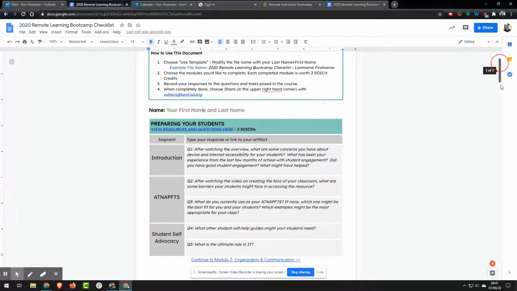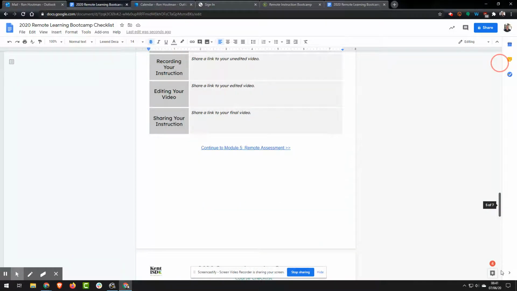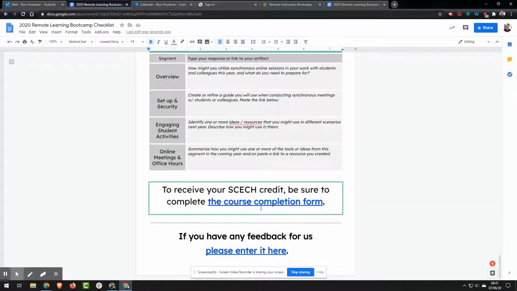When you're completely done with the modules that you want to take, if you go all the way down to the very bottom, you're going to click this course completion form where you will take the link that you have right up here, you'll paste it into this form.